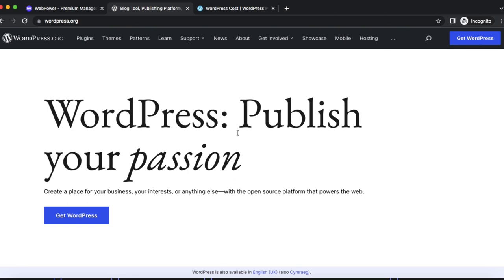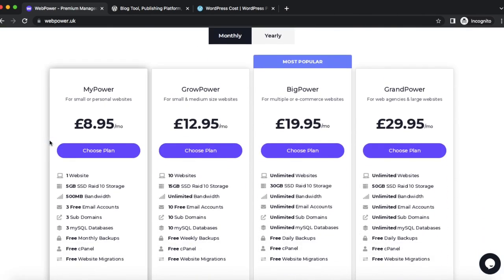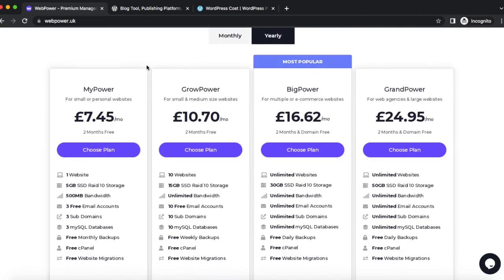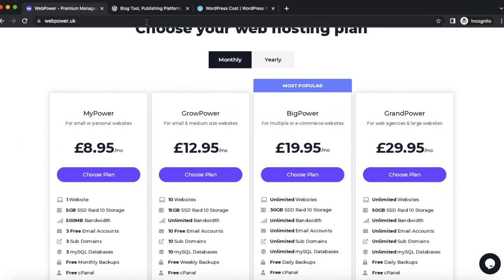Now, as I said earlier, if you do have WordPress.org, you will need to host it on your own server. That's not as scary as it sounds. You don't need to order a server off the internet and have it delivered to your house. You can actually rent space on a server from a web hosting company. Like what we offer here at Web Power, you can come across and order hosting. Plans start, if you pay annually, from £7.45 a month on the My Power plan, or if you pay monthly, it's £8.95 a month.